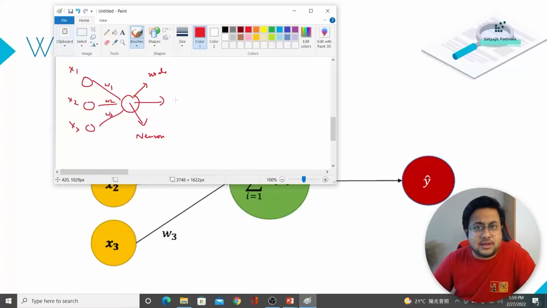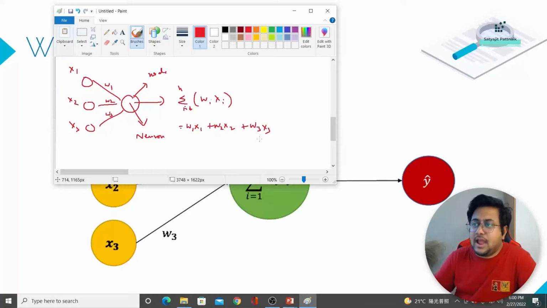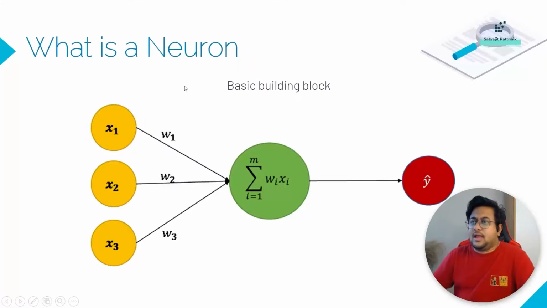So the formula here will be very simple. It is nothing but the summation of i equals 1 to n of Wi xi, which means in this case it will be W1 x1 plus W2 x2 plus W3 x3. So weights multiplied with your inputs and added up together. That basically is the formula. And this is your input layer. Very simple, right?